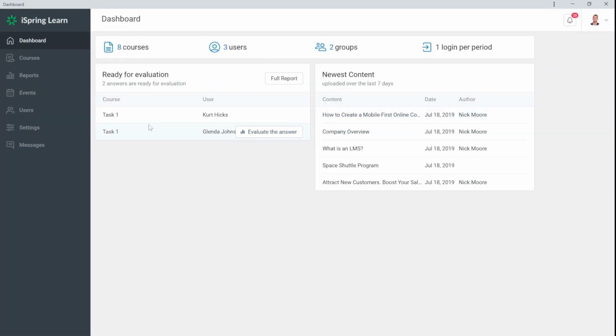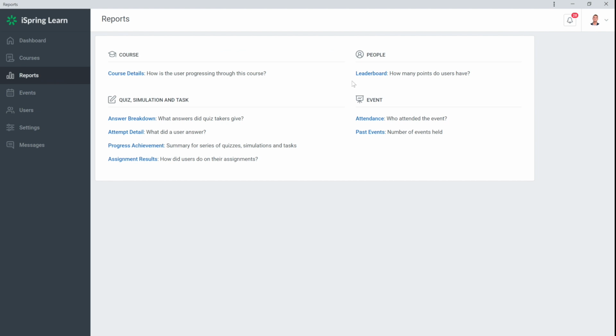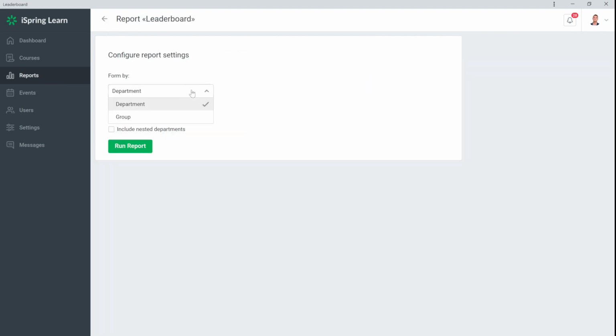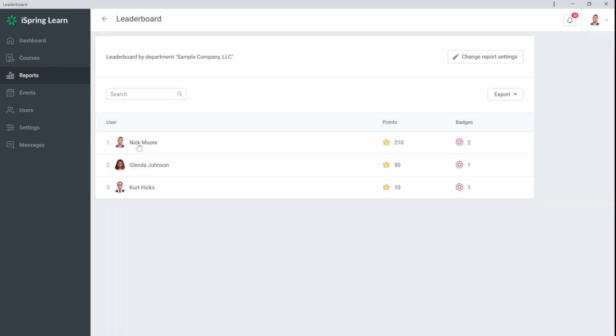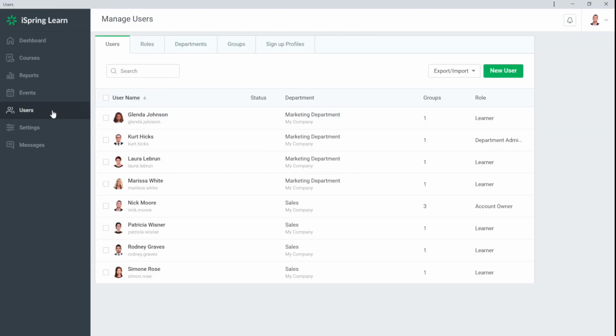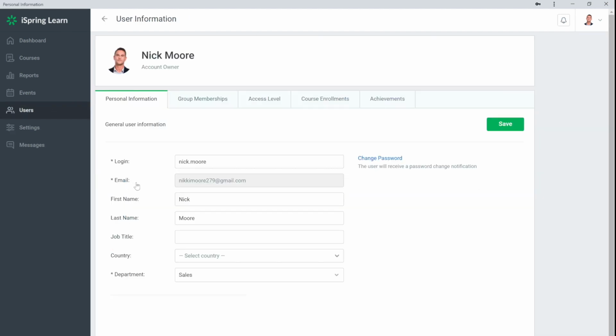Administrators can view ratings in the Reports section. They can be created by groups or departments. And to learn about a specific user's achievements, you can simply go to their profile.